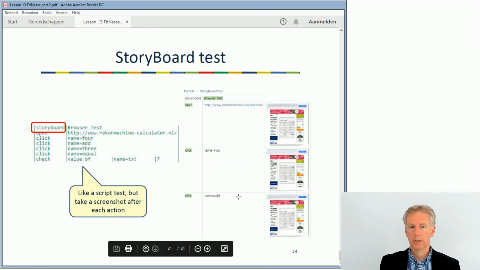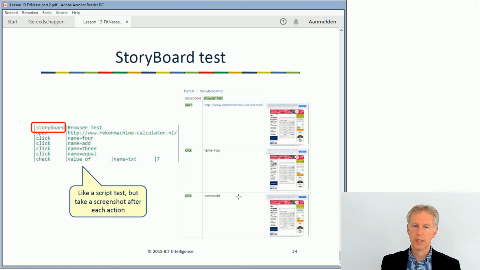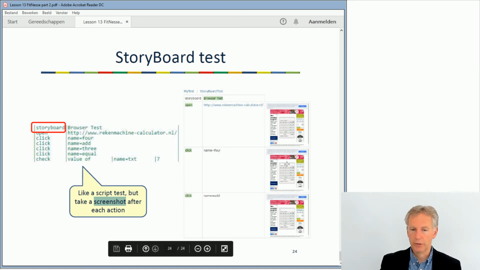And as last, there's another test. It's called a storyboard test, which is similar to a script test. So what's a script? Do this, do this, do this, do this. The only difference is, if your table starts with storyboard instead of script, the rest is the same, it will take a screenshot after each action. Most of the times these screenshots are very small, so typically you don't do that. But for debugging, that might be handy just to look at the page. How does that page look like?